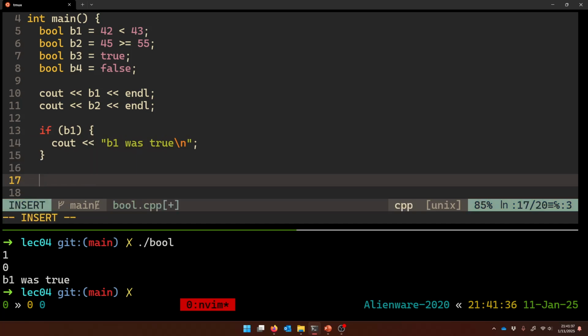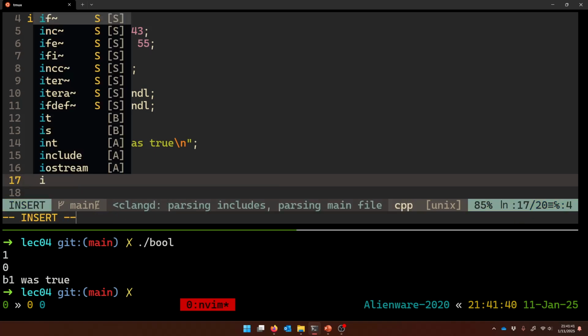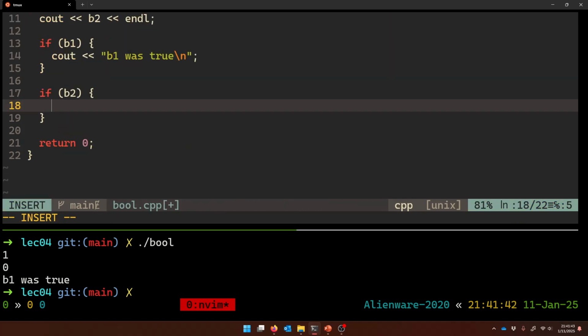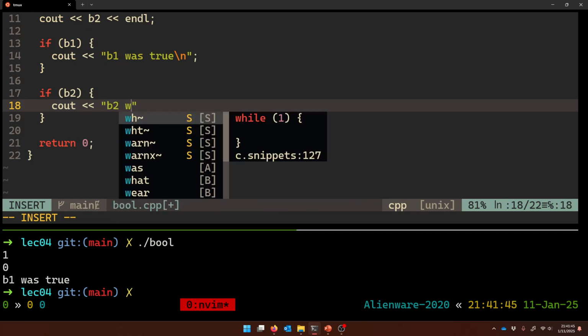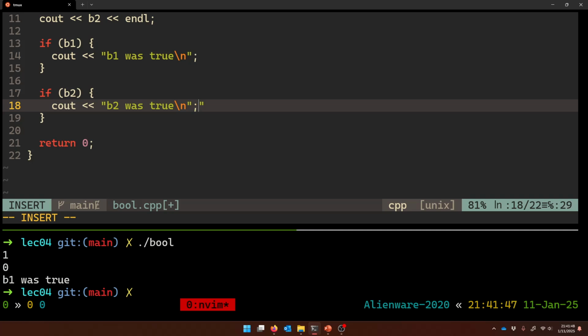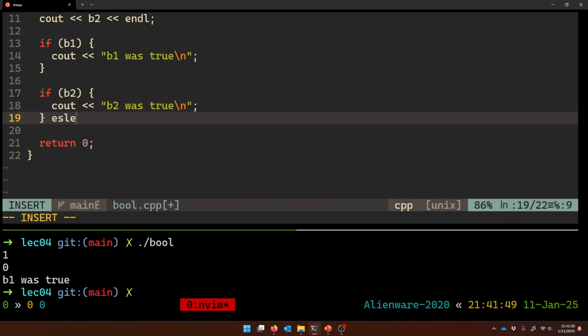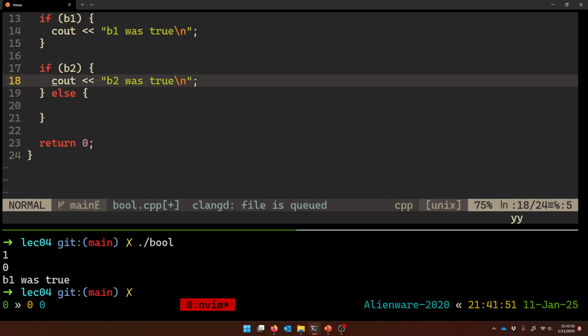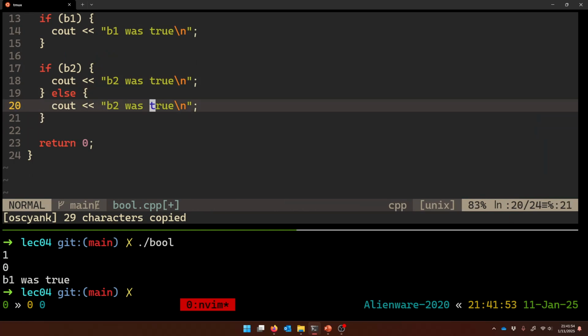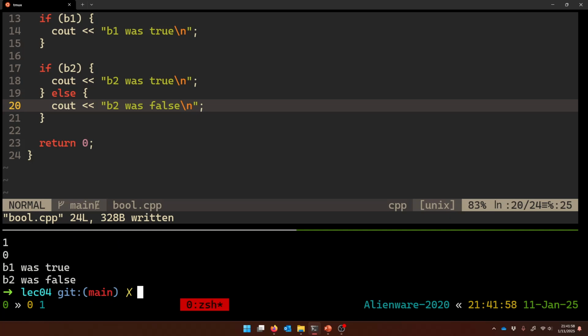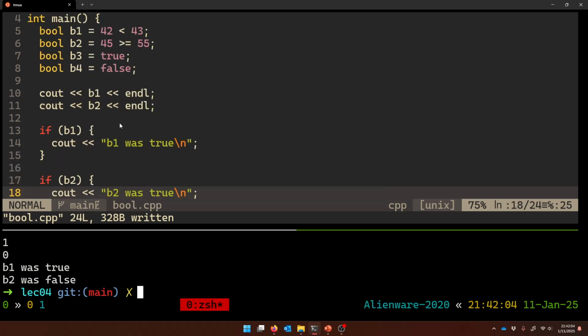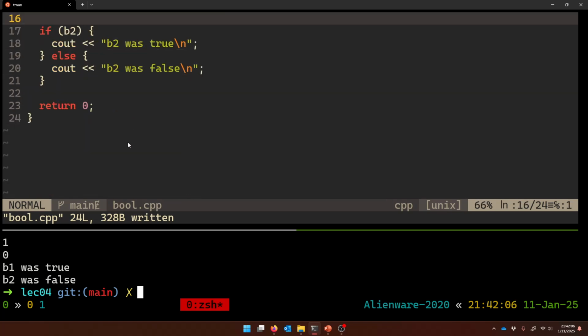All right, and then you can of course do it in an if else as well, because B2 holds false right now, doesn't it? It's like if B2 is true, cout B2 is true, and then else, otherwise, maybe it was false, and it was false. So it'll hit the else case, the false branch, the body of the else. See that? So yeah, I think that's what I wanted to say about bools.